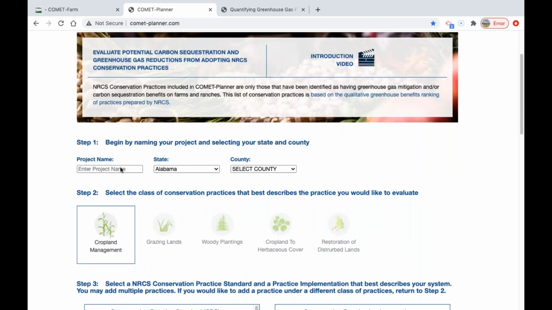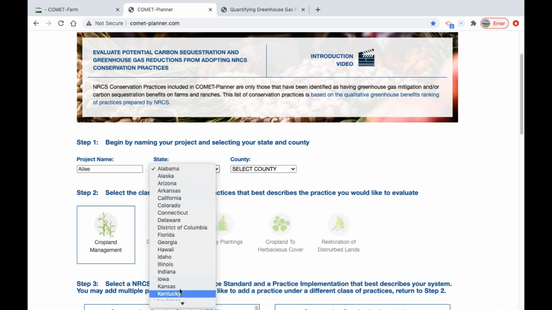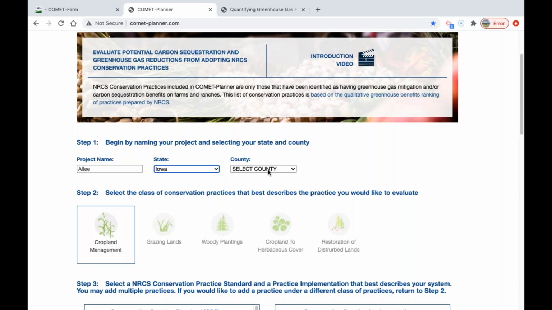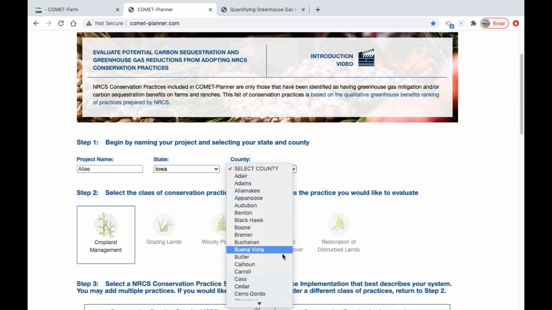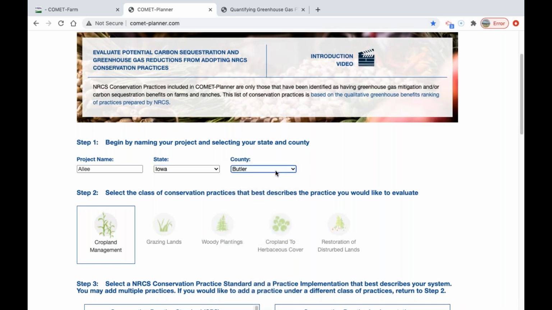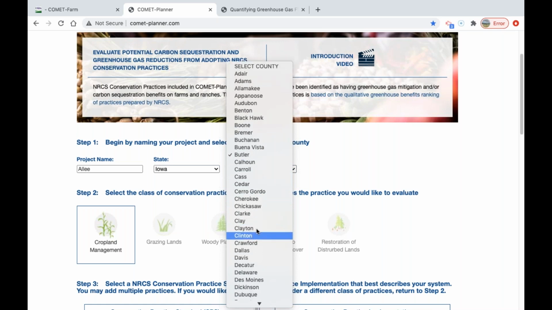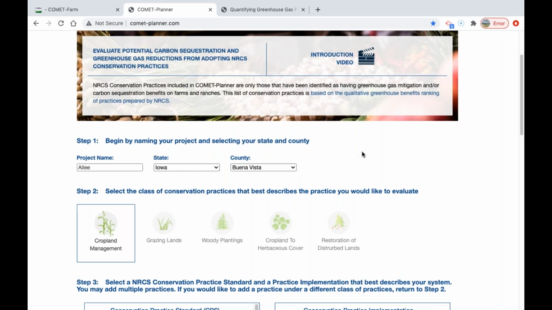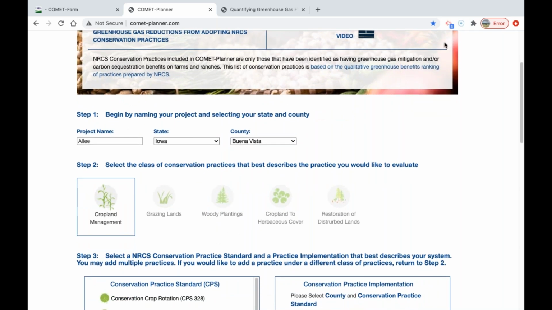Our first step would be to enter a project name. We're going to do the same one. This one is in Iowa, so we're going to enter our state. And again, we're entering our state and county to tie our project to the major land resource areas that our project is associated with.